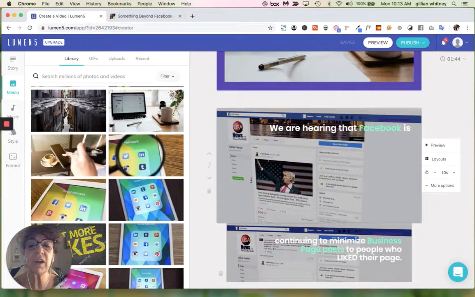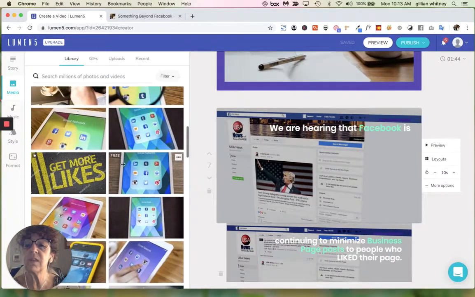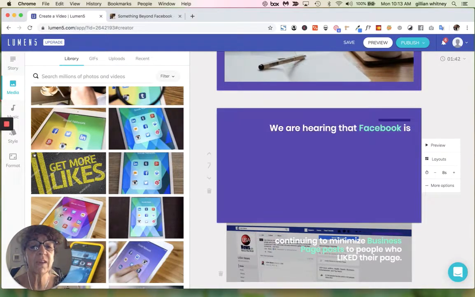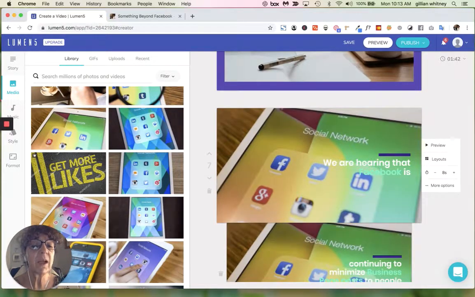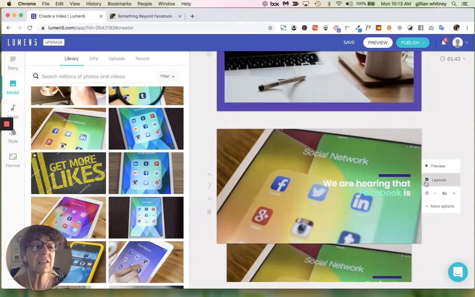So it says we're hearing that Facebook is... this picture is about Facebook. So maybe we'll bring something in that has Facebook on it. Here's an icon with Facebook on it. If I bring that in here, now I have a picture of Facebook. You'll notice that it did both of these, the main photo and a sub photo, to keep typing.